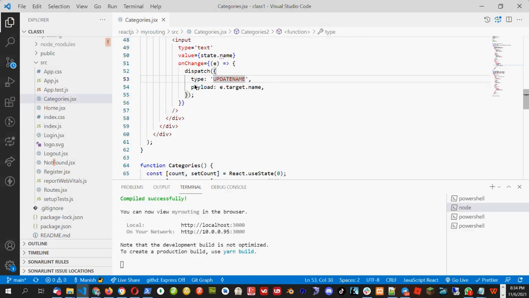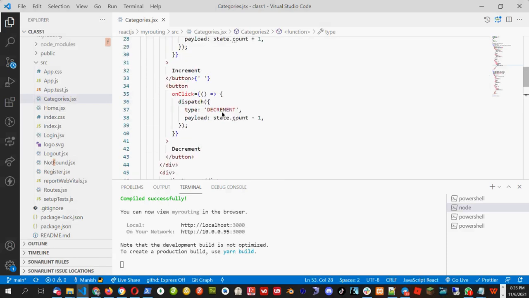Generally, don't try to put any space here in the type, and keep everything capital. Capital is not the requirement, but for a standard purpose, I put it capital. I can put lowercase also.